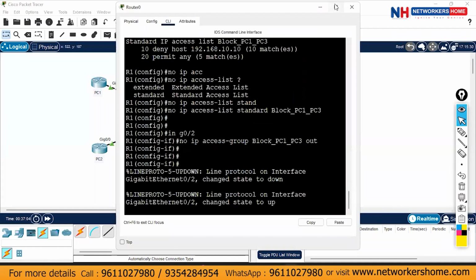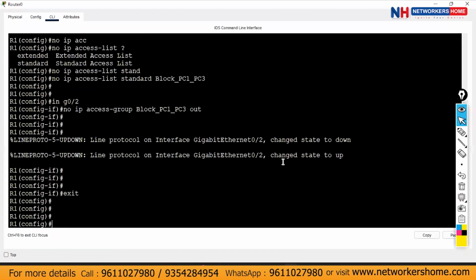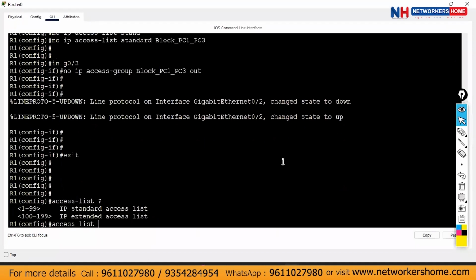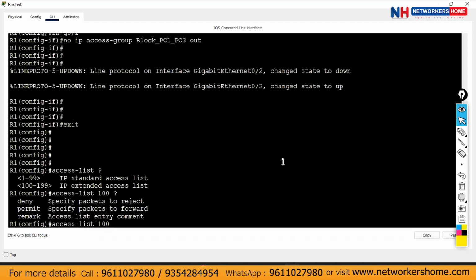Okay. So you are going to configure it on the router. Go to the router and the command will be starting with access-list. Then we have to give the number. So what is the number for extended? 100 to 199. Okay. So let's say I'm giving it 100. Now do you want to permit or deny? Deny. So say deny.